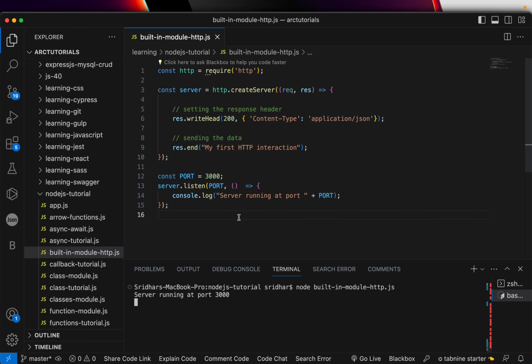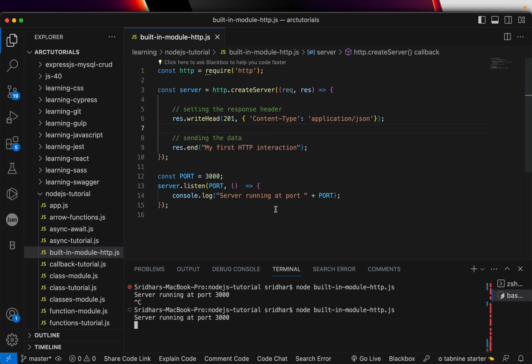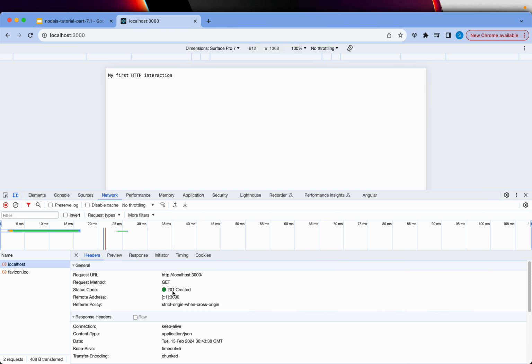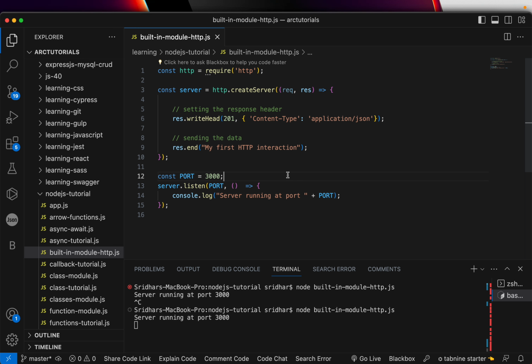Now just to show you, remember that if you make any change here, it will not auto reflect. So I'm going to make it 201. Let's say you want to say that something is created, right? You did a post and you created some kind of resource on the server. Run it again. Now hit it again. Now you're getting this 201 created response, right? So basically it's working as we want.